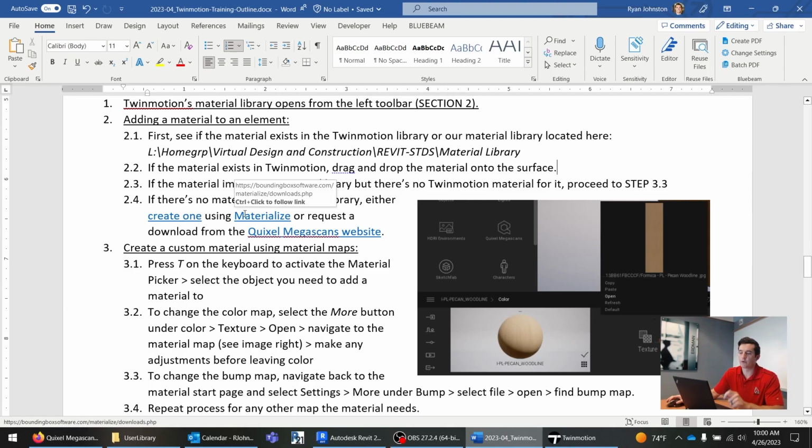There's also a free app that we can use called Materialize. Max is really good at this, so if you have any questions about Materialize, please contact Max Driftmeyer. He'll be able to help you out with that.